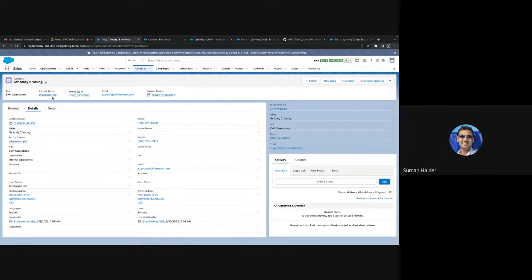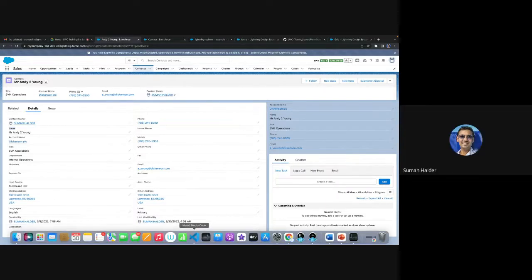Do you see this one? 2 and 2. So that is the beauty of the Lightning Data Service. It is a service which is publishing all the updates into all other components. You can think of all these as different components, and that's how the updates are being made.